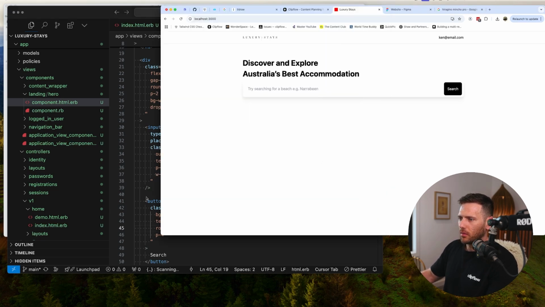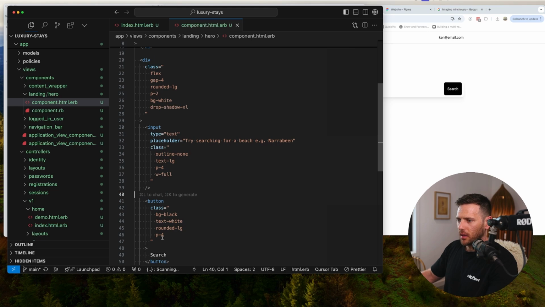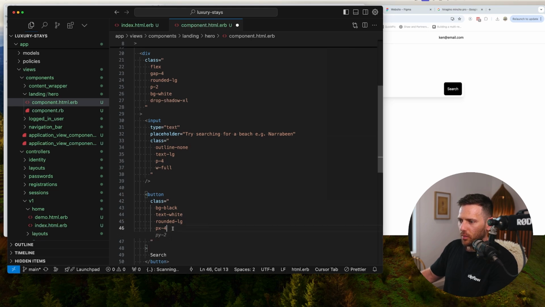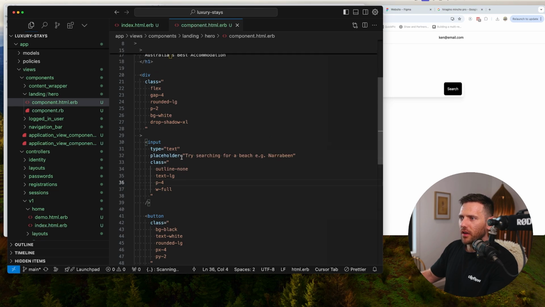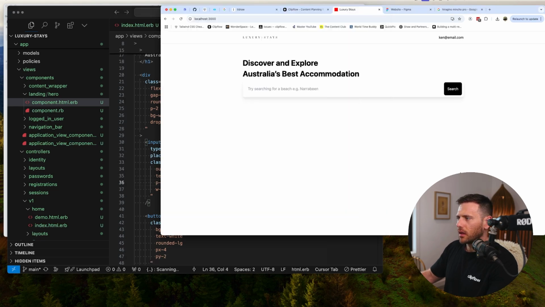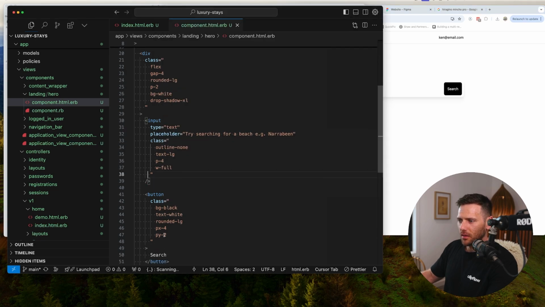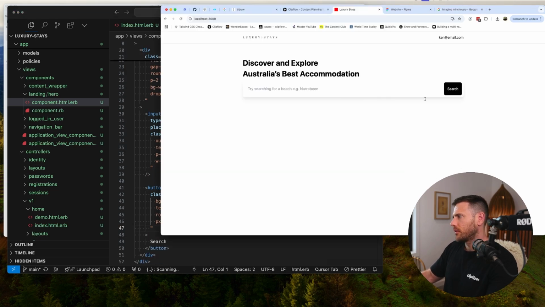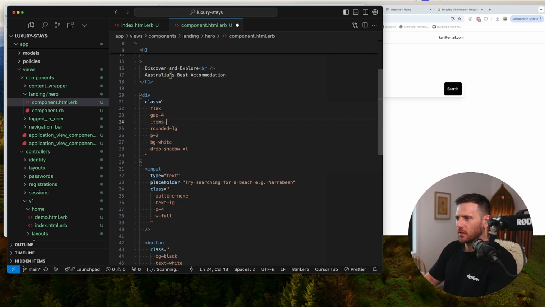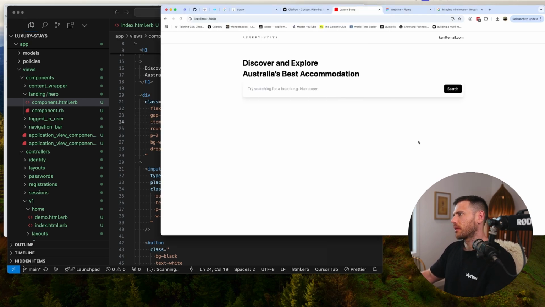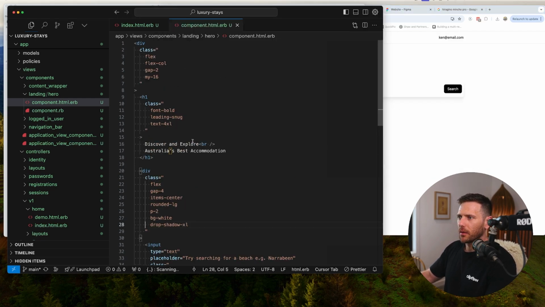And then, is that too big? Let's go PX4, PY2. And it's because we got this flex on here, but that's all right. Is it all right, Ken? Probably not. So I think if we chuck an item center here, there we go. It's actually supposed to be a square, but anyway.